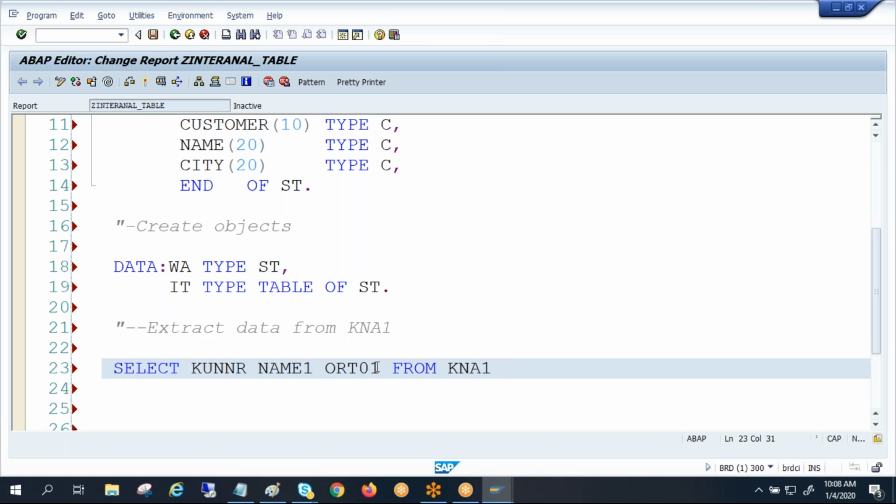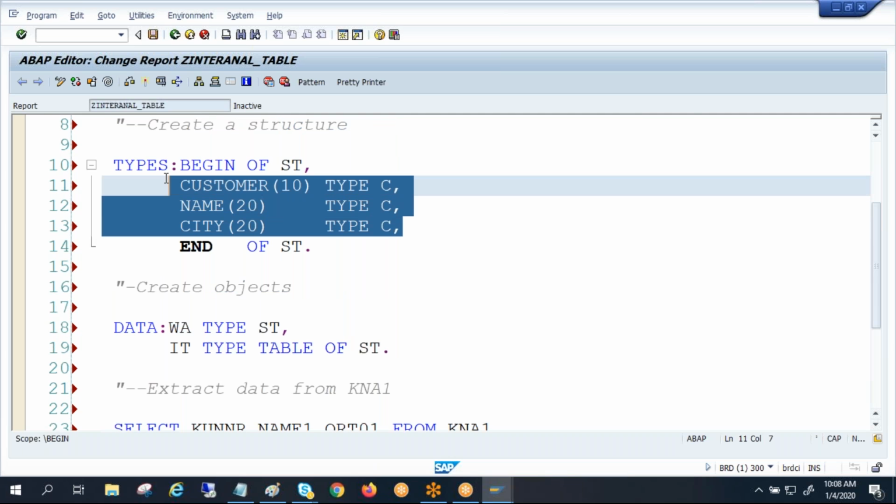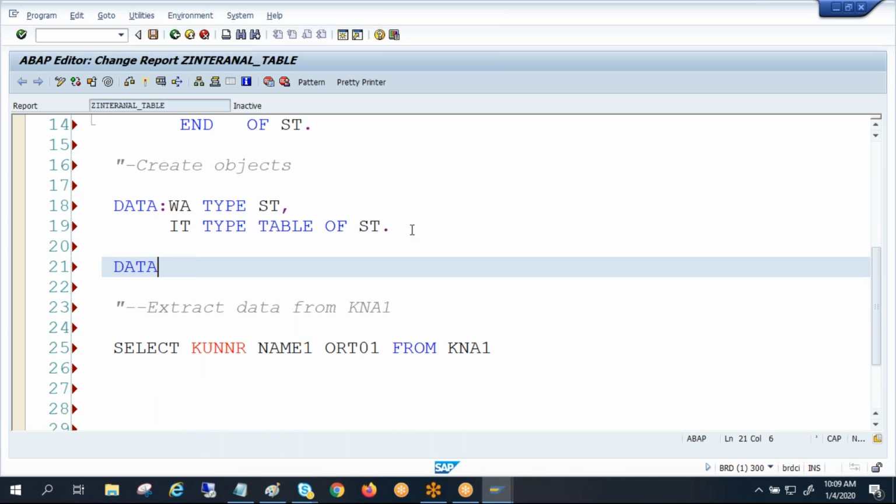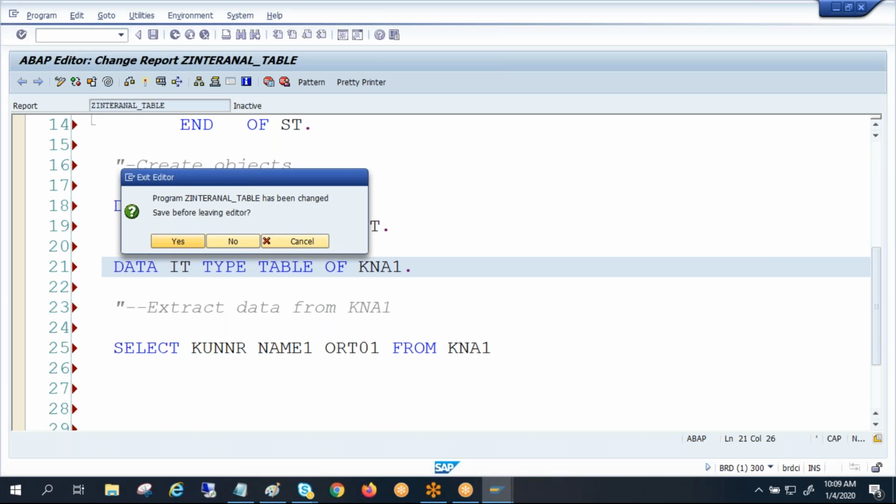One of the major uses of the structure, guys, is certain fields. If you want to extract the data based on certain fields, you can create a structure. But if I'm writing like this, see, data IT type table of KNA1, this is a blunder again. Now this internal table is created with all the fields of the KNA1 table. In KNA1 we have more than 200 fields, so the internal table also has more than 200 fields, guys. That is an issue.